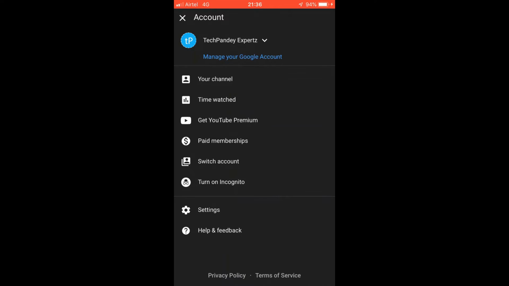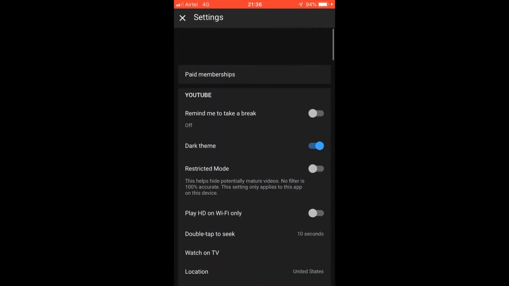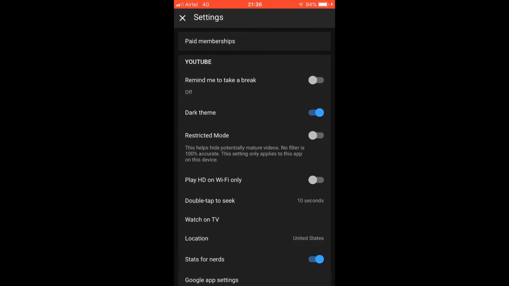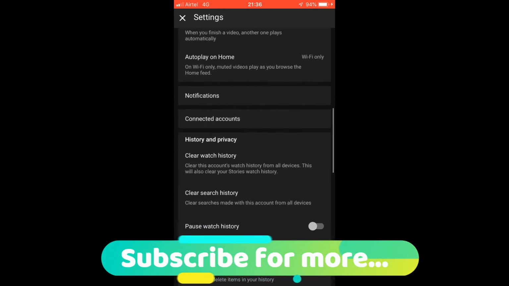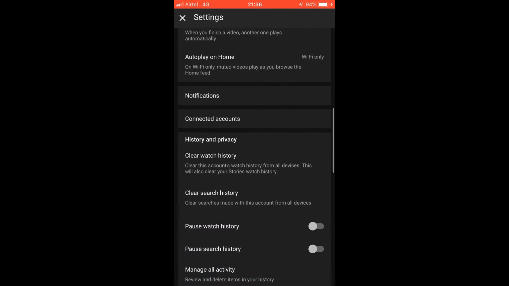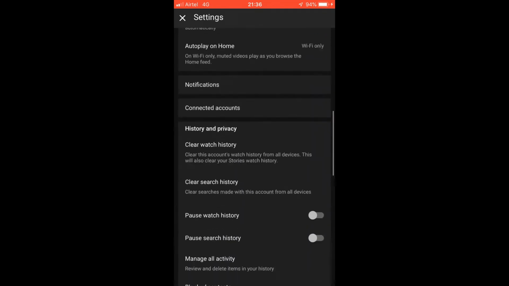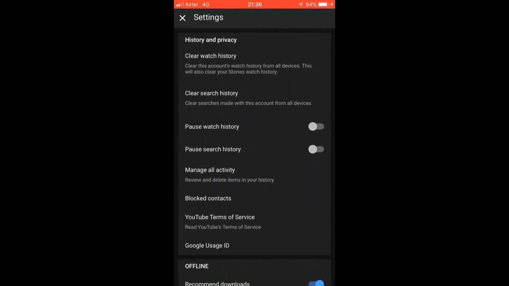You can see many options. Tap on settings at the bottom. Now it will open something like this. Now you need to look out for history and privacy. So if you have Android phone, look out for history and privacy, and for iPhone it is right here at the bottom, history and privacy.